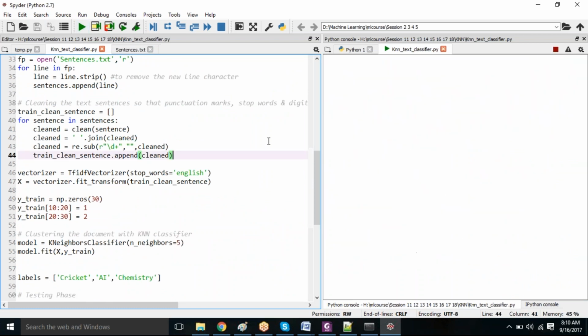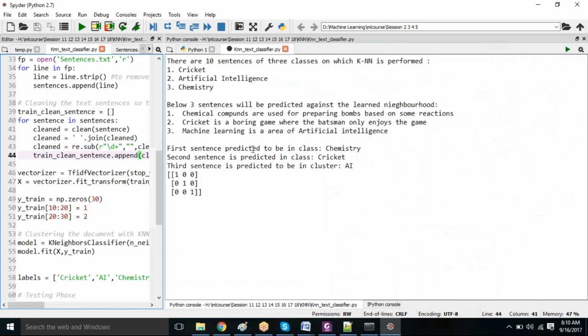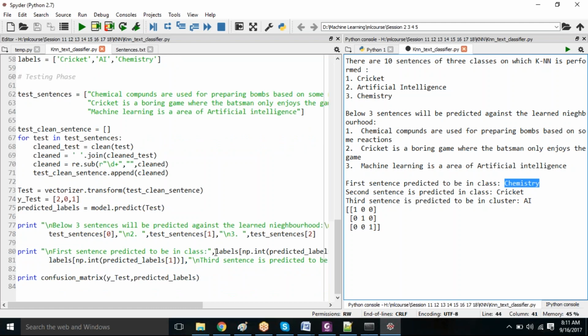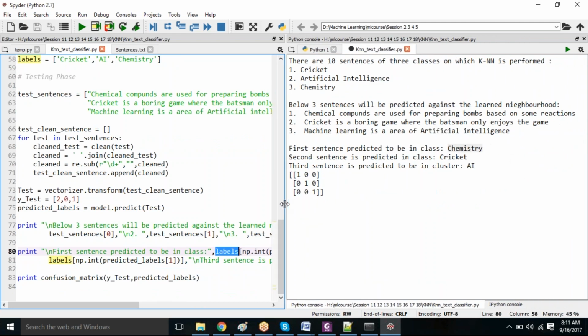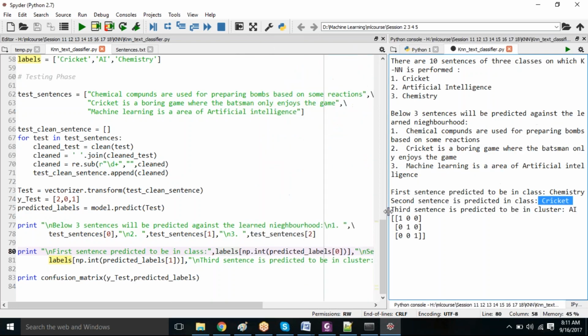So actually it is printing like that, okay? You see. First sentence is to be predicted in like chemistry. Now how this chemistry is coming? I have these labels. In labels I am accessing the predicted level. So predicted level is 0. So when predicted level is 0, from labels 0 it will find and it will say that okay, it is cricket. You got the whole funda?